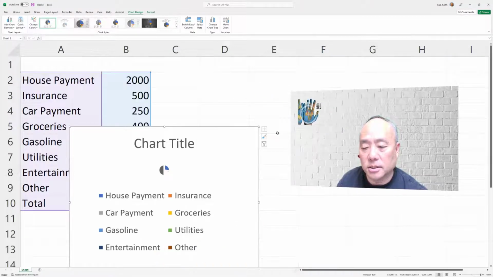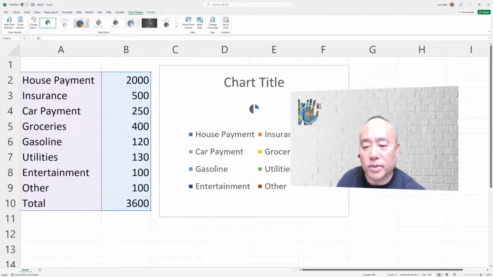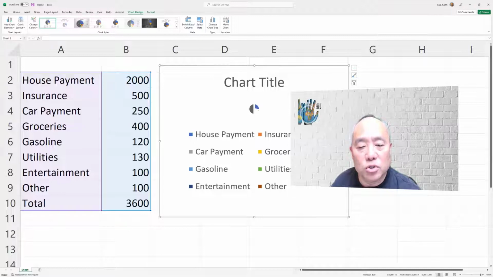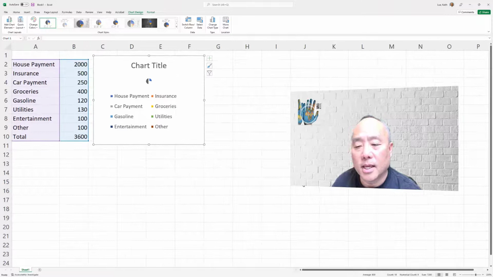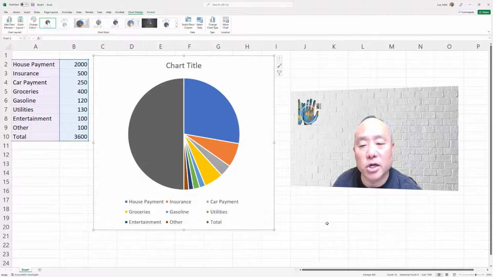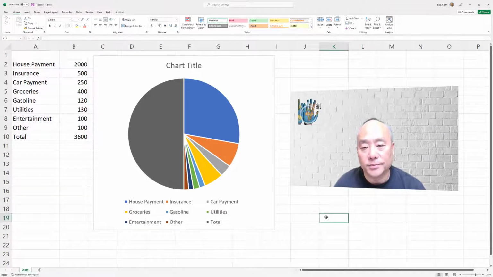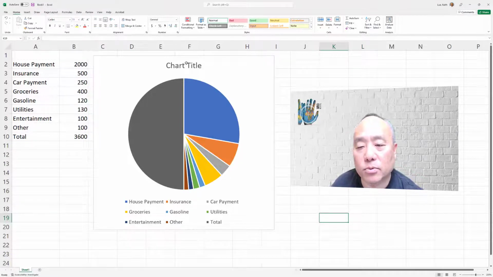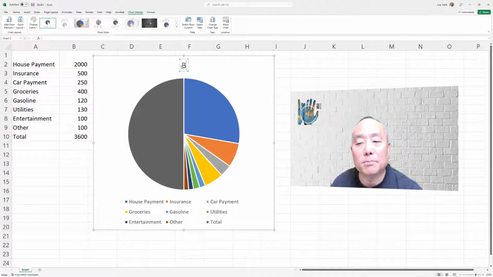Now with that chart automatically created for us, we can reduce the size of that chart. And maybe move that off to the side so we can see this a little bit better and zoom out. Okay. And make our chart even larger. This is known as a pie chart. And as you can see, it looks like a pie. And we can just rename the chart to something such as budget.